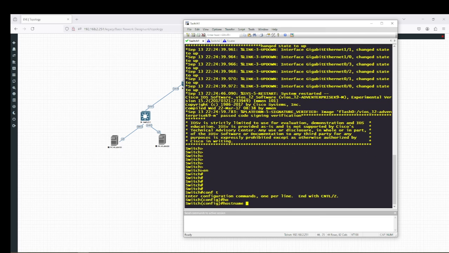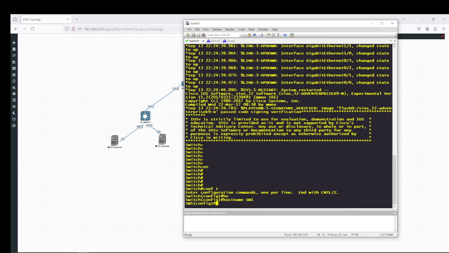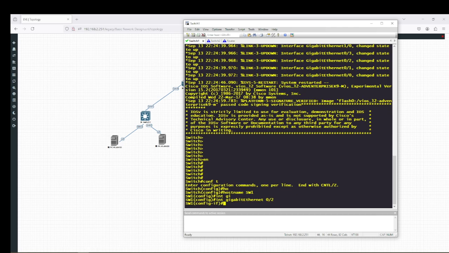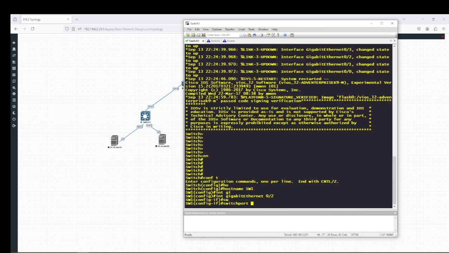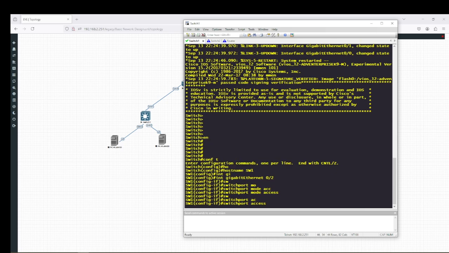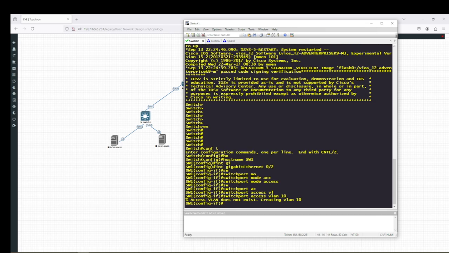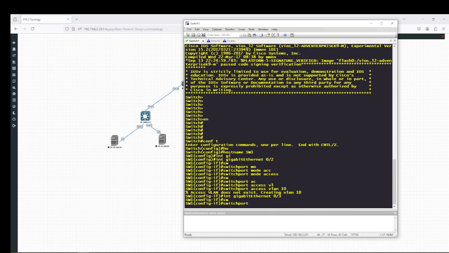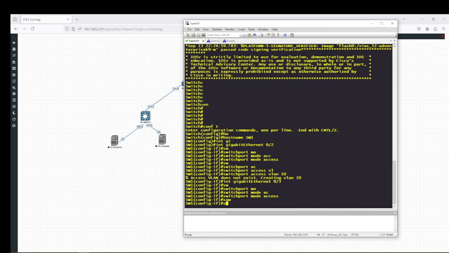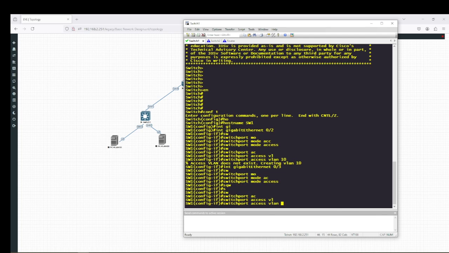Okay, so first of all, I'm gonna change the host name to SW1. In this switch, first I'm gonna configure the links going to the PCs. So int gig 02, it is going to VLAN 10. So switchport mode access, switchport access VLAN 10. And you can see because I didn't create VLAN 10 first, now it is creating VLAN 10 for me. I will do the same for 03. I go to interface 03, switchport mode access, switchport access VLAN 20.